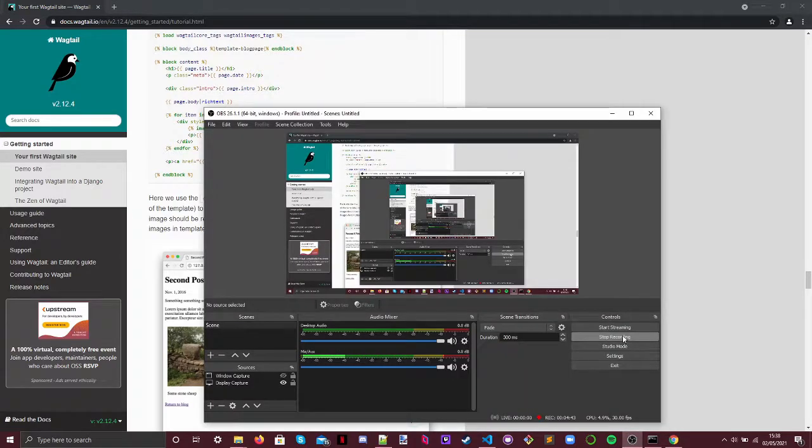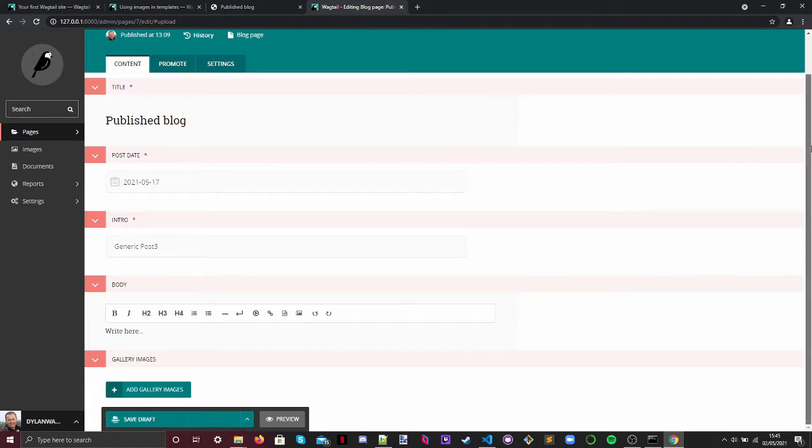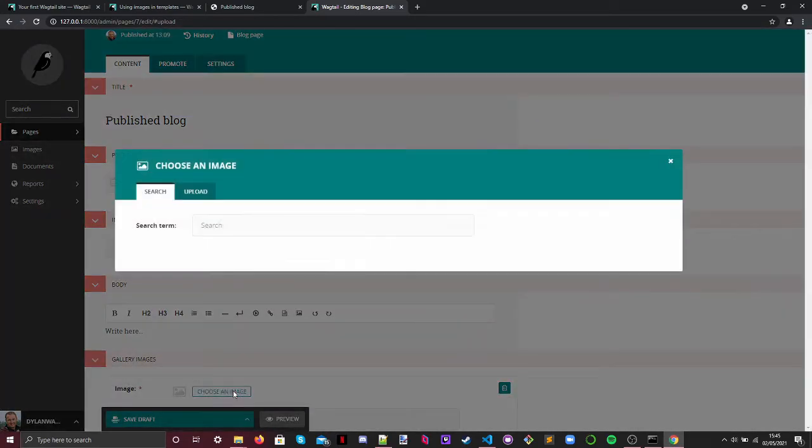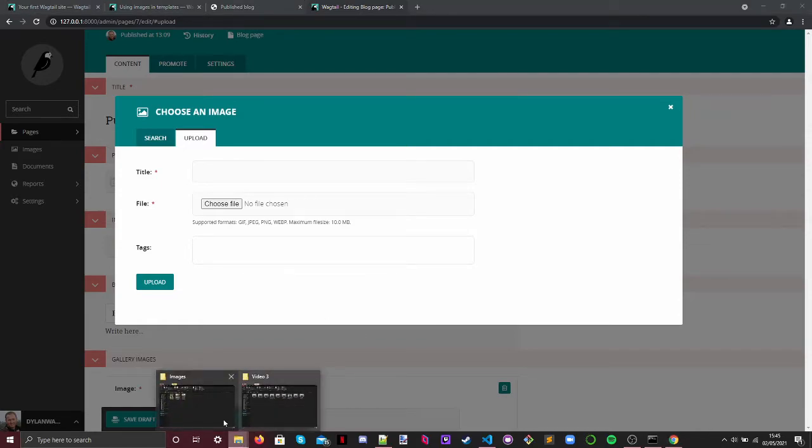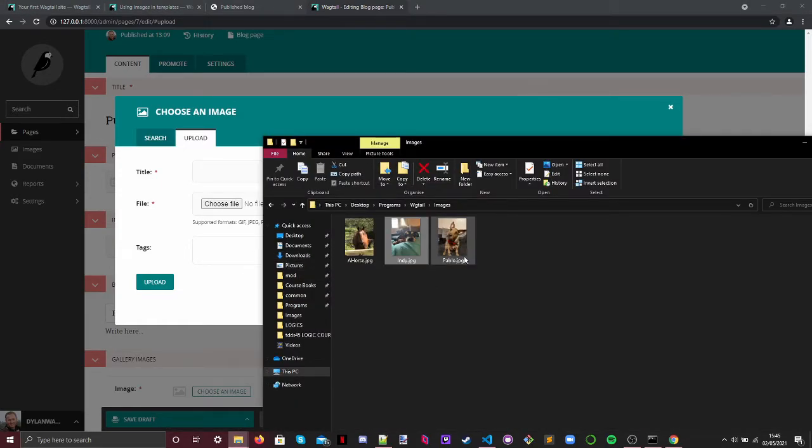Right, I am back on my website, I've got the server back up and running, and here I am editing the published blog that I created earlier. You'll now notice at the bottom that there's this extra section, Gallery Images. So if we wanted to add an image, we would have to click this, and then we would choose an image. So I'm now going to go to this upload option, and I've grabbed 3 images that I've already created. 2 of my dogs, 1 of a random horse I took a picture of.